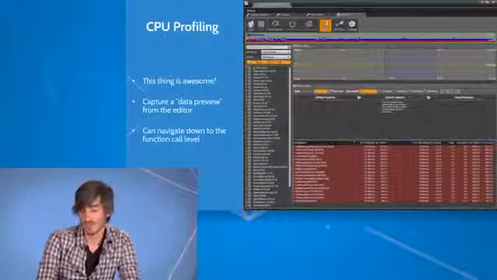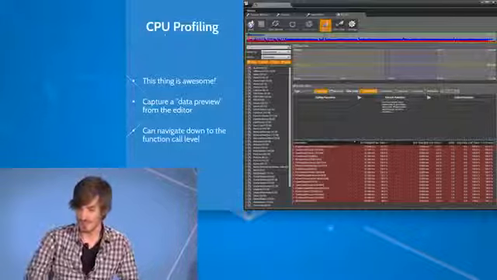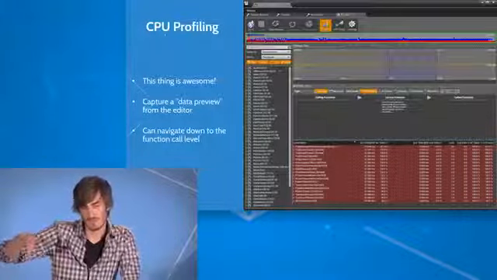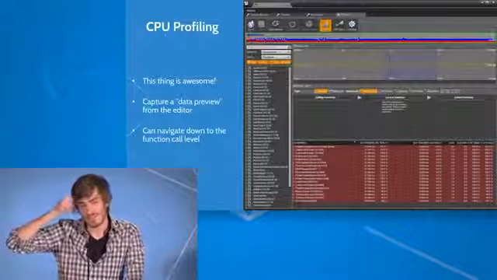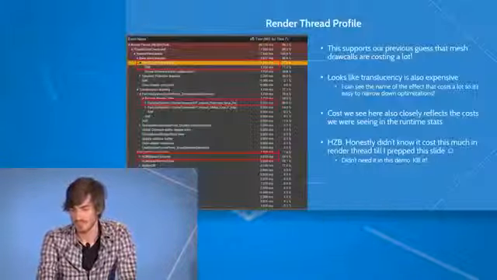CPU profiling tool. This is a gem. It's awesome, and no one really knows about it. It's kind of hidden in the menu somewhere. But what it lets you do is capture a preview of the scene, and then you can actually find out down to the draw call level exactly what's costing you what.